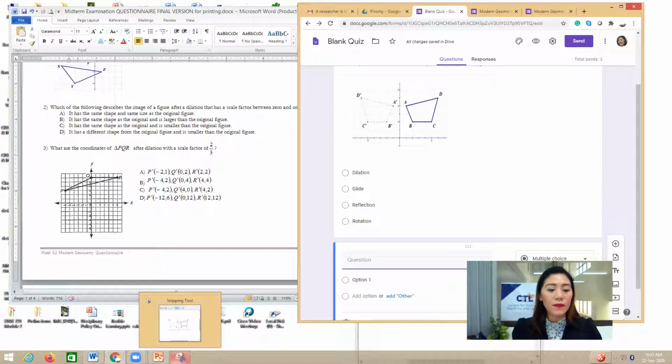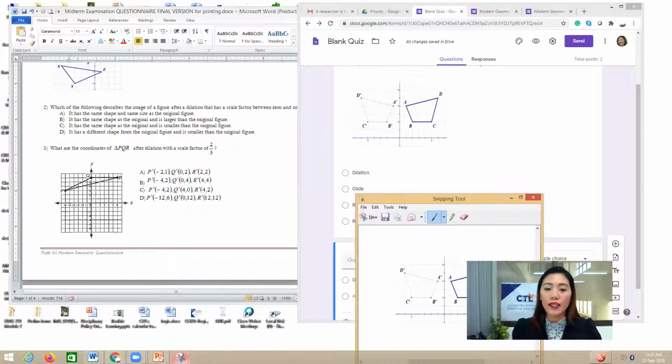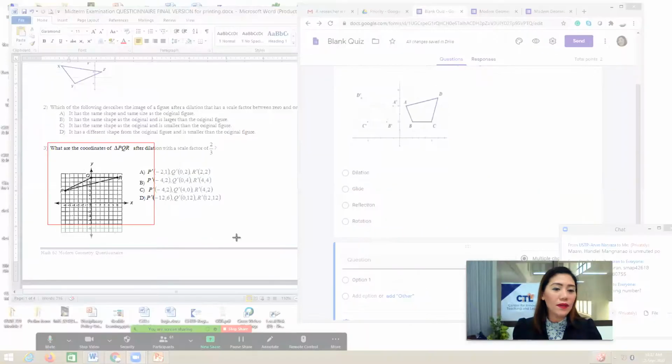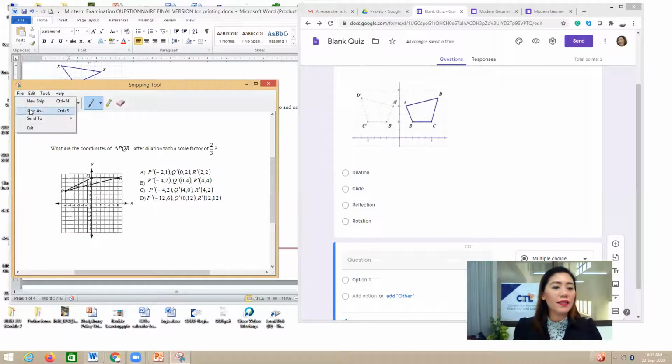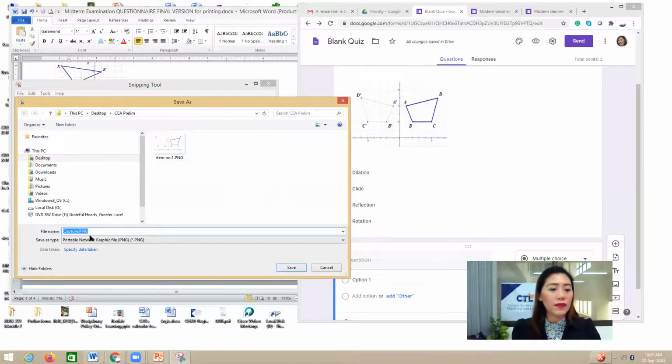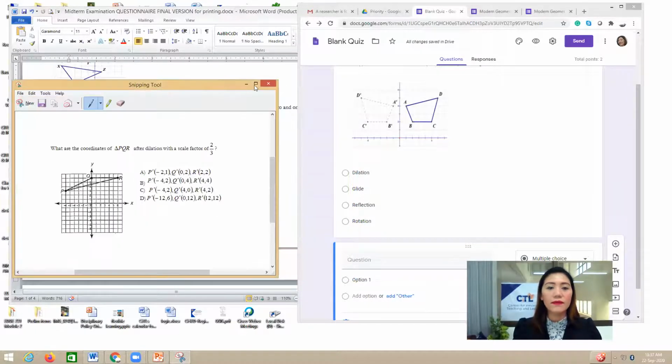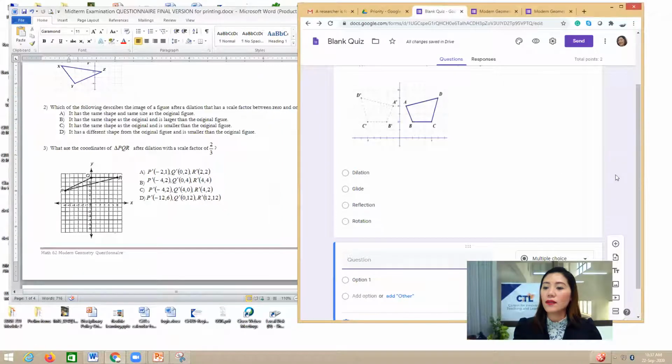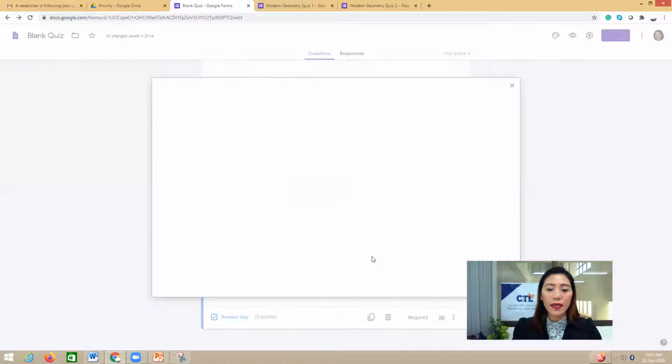Okay, so I'll go to the snipping tool. Once again, I'll click new. I'll screenshot this. Okay, there. And then I'll save as. That would be my item number 2. I'll just go to item number 2. There, I'll save. All right. So I'll go to my Google. The entire question is a picture. Okay. Loading.